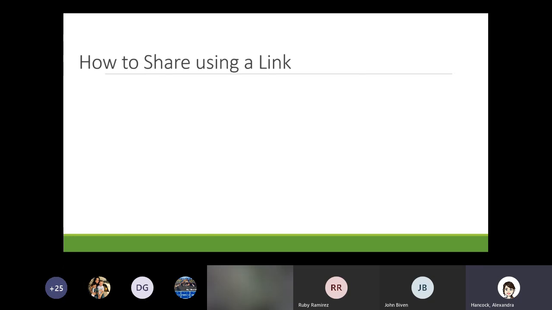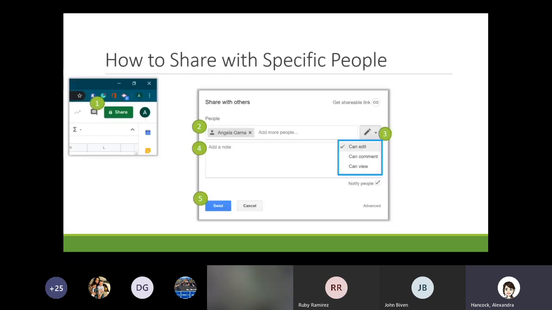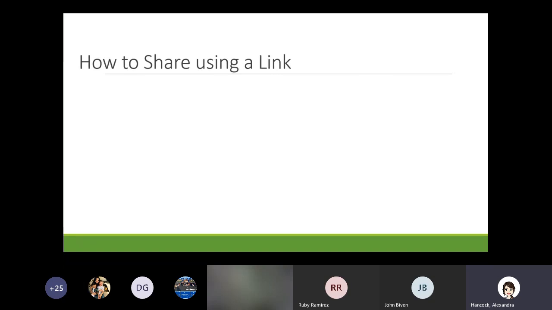Now, there's another way to share. I can also generate a link and I can share out via a link. A link might be helpful if I have a large group of people that I want to get this out to, and I don't want to sit and type in the name of every single individual in this box here. A link is easy to get. It's just kind of up to you how you want to configure those settings.